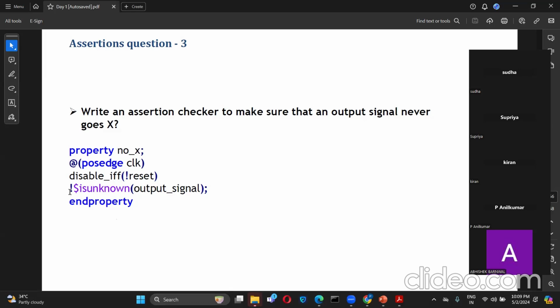Okay. So now what I want is the output signal should never go to X. In that case, I want the total output as 0. So that's why I have taken not of dollar is unknown of output signal. So in writing this kind of assertion, at every passage of the clock, it will check whether any of the signal is going to X or Z, some X value. In that case, the assertion will fail. Otherwise, the assertion will pass.